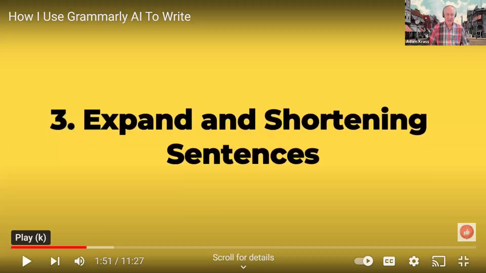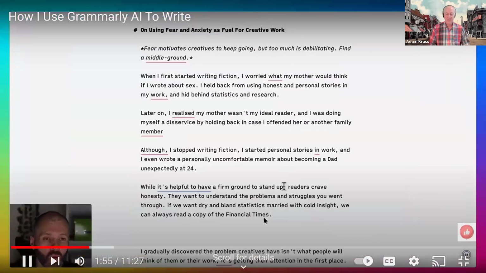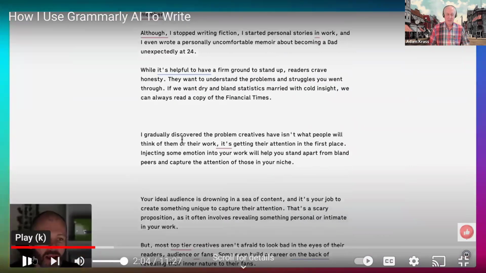Expanding and shortening sentences. you can use Grammarly AI to improve the quality of your work. To show you how this works, here's an article I wrote some time ago about using fear and anxiety as fuel for creative work. So here is a power.